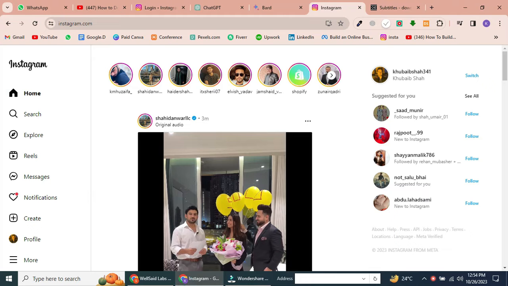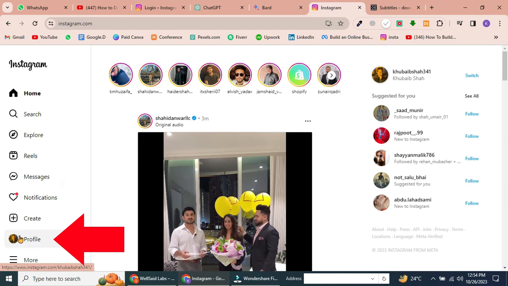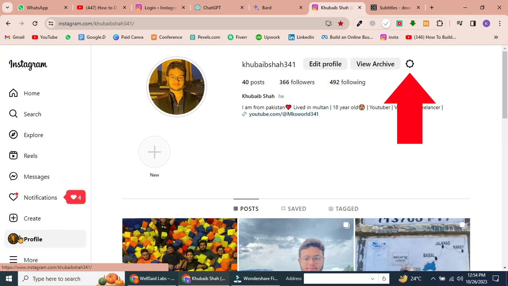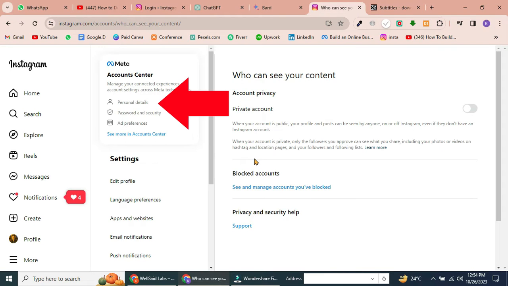First, go to Instagram.com and log in to your account. Click on your profile picture. Select Settings from the page. Click on Settings and Privacy in the left-hand side menu. Click on Personal Details.